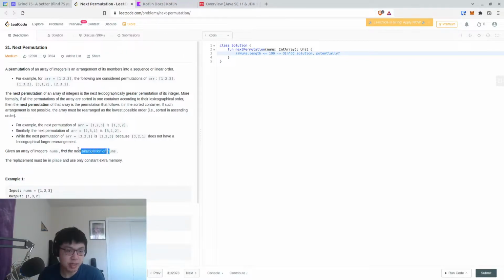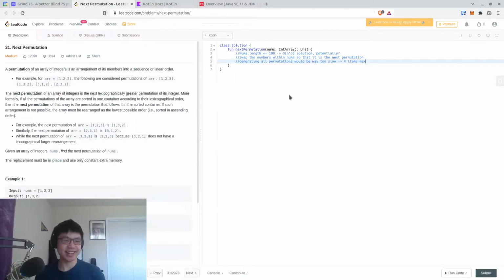The replacement must be in place and only use constant extra memory. Constant extra memory seems to point towards... Oh, and it's to return the unit. Okay. So we need to actually swap the numbers within nums so that it is the next permutation. So obviously, generating all permutations would be way too slow. I think the input size for that one was like 4 items max, which is, yeah.